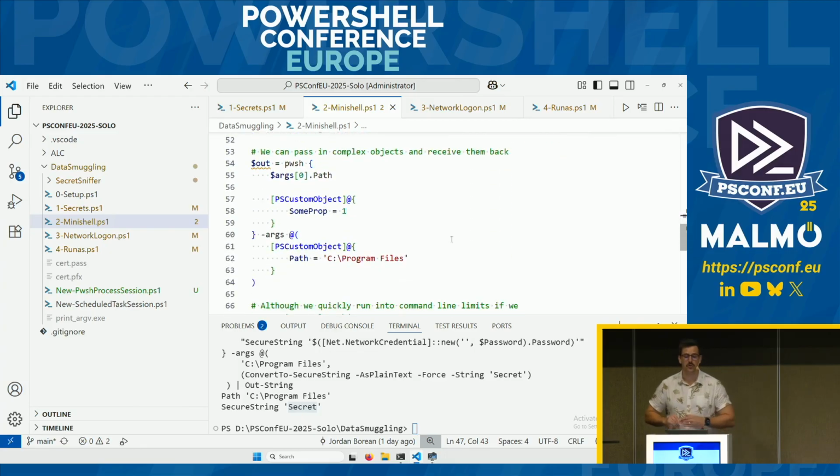One thing we can also do is pass in complex objects. So these are simple strings that we've been doing before, but now we want to pass something a bit more complex with properties.